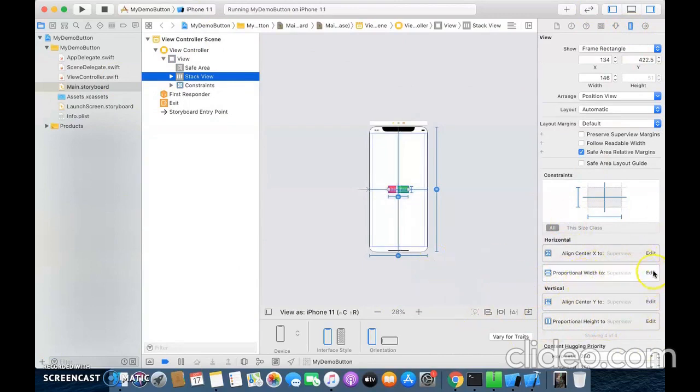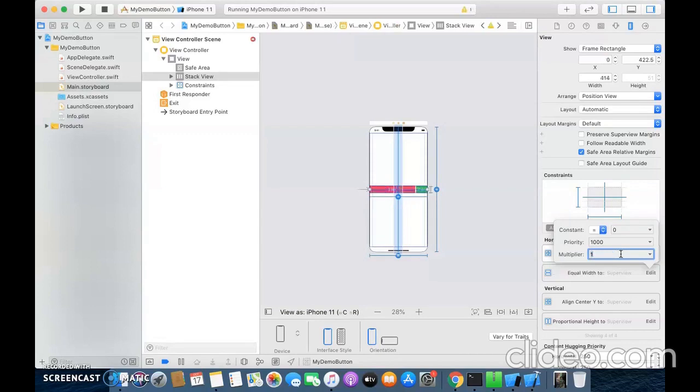So we are just going to edit the proportional width, and we can see that the multiplier is 0.3, but for the width we need the multiplier to be 1 because we want our stack view to acquire the entire space. Either we can use 1 or we can use 0.9, 0.8. So first of all, let us see what 1 will do. 1 on 1, it will acquire the entire screen or entire width. The width is acquiring the entire width of the super view.